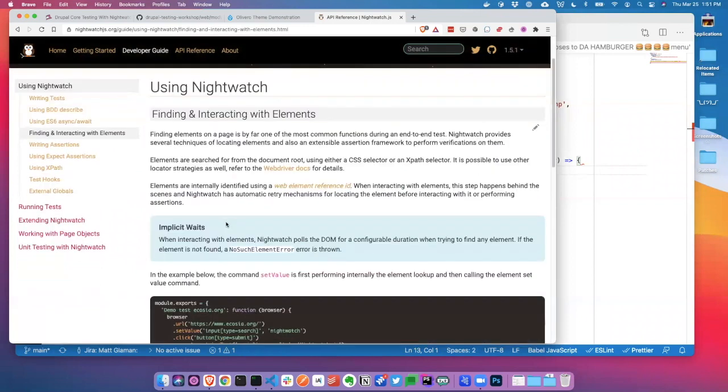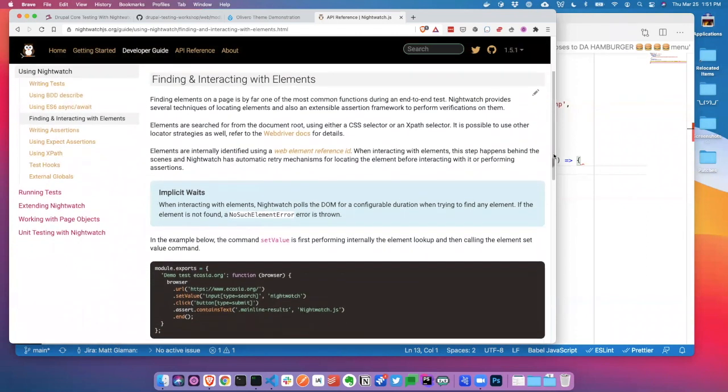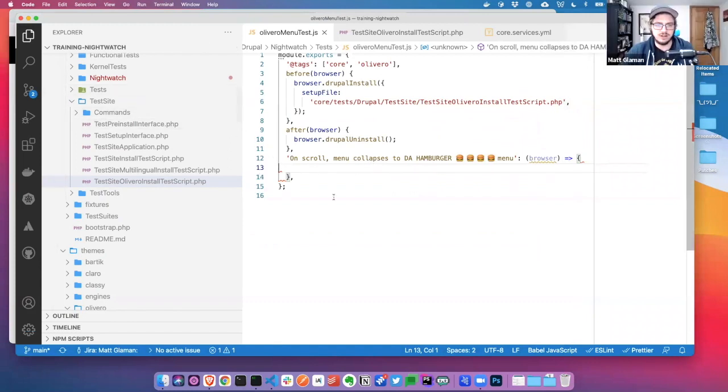Finding, what was that? Somebody had a question? No? Okay. We want to write a new assertion or find an existing assertion? We're going to use existing. I clicked the wrong link.